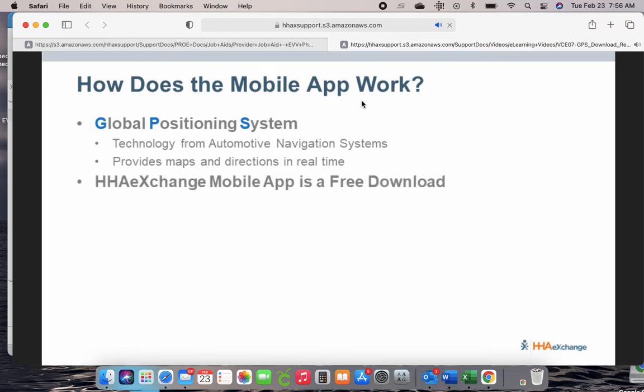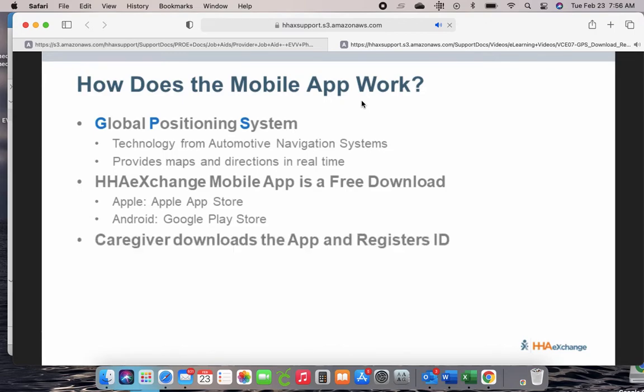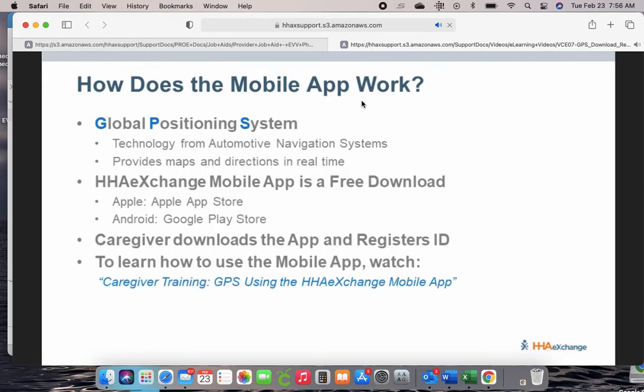The HHAeXchange mobile app is a free download available for Apple users from the Apple App Store and for Android users from the Google Play Store. The caregiver downloads the app and registers their assigned ID with their agency. To learn how to use the mobile app to confirm visits, HHAeXchange provides a caregiver training video called GPS using the HHAeXchange mobile app.